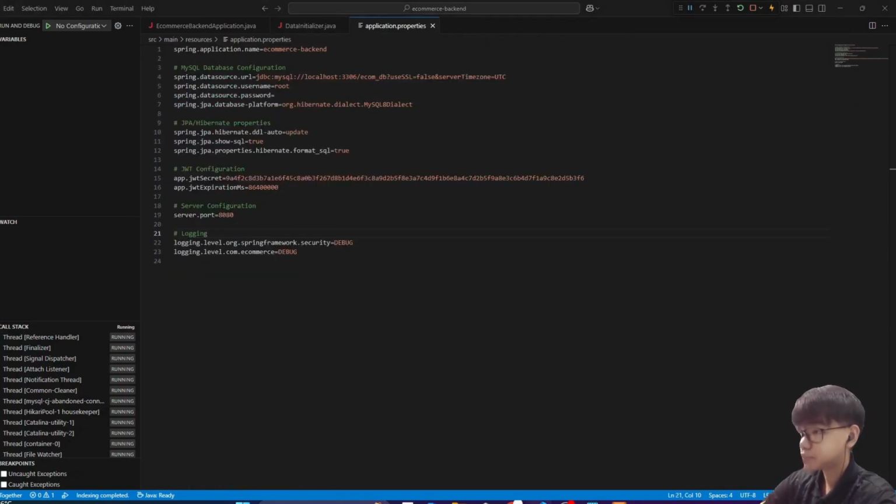Regarding configuration, our application uses the application properties file to manage key settings. These include the MySQL database connection details such as URL, username, and password. We configure JPA and Hibernate to automatically update the database schema and show SQL queries for debugging. Security settings like JWT secret key and token expiration time are also defined here. Additionally, the port is set to 8080 and logging levels are configured to help us monitor security and application events.